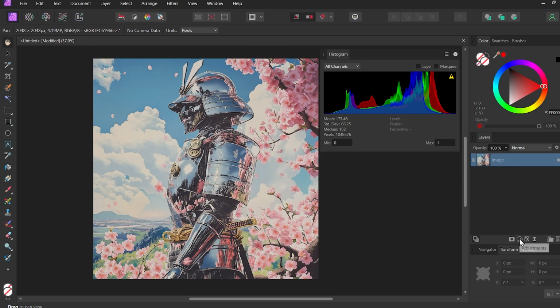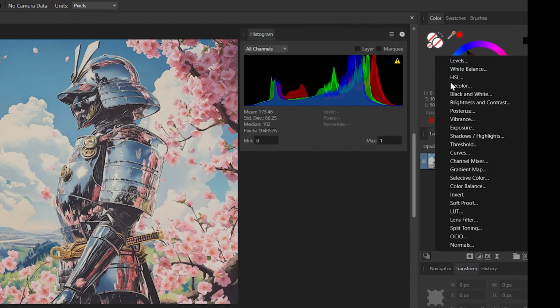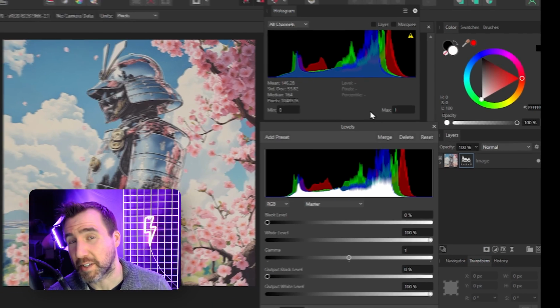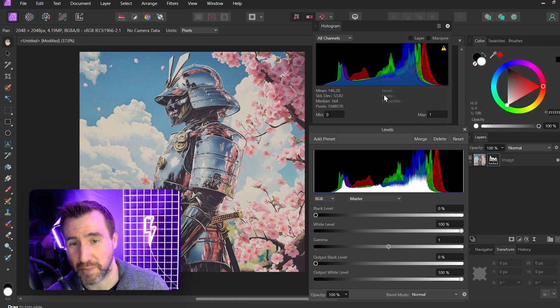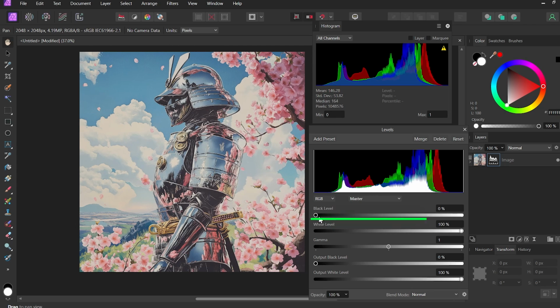One way to fix this is with the Levels tool. Now this is available in almost every graphics editing program. In Affinity Photo, you can click the button here that says Adjustments. Now I'll click Levels. You can see the Levels tool also helpfully displays the same histogram here. So the question is, what do we really want to do with this tool? Well, the things I care about are the black level and the white level down here. And what I want to do is close these gaps.